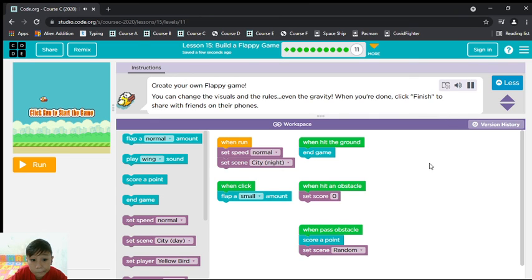Create your own Flappy game. You can change the visuals and the rules. Even the gravity. When you're done, click Finish to share with friends on their phones.